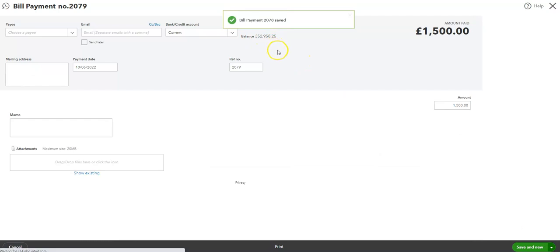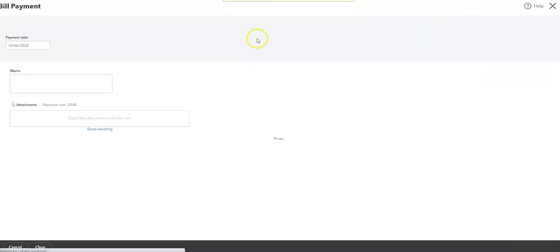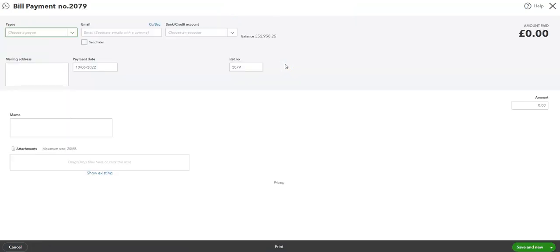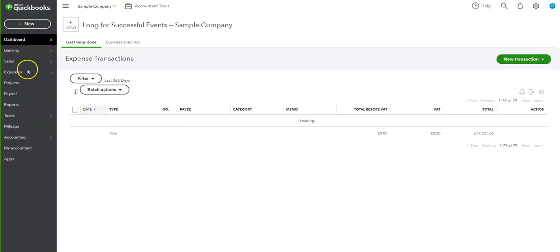Now as soon as I click save and new, you see the new balance for my QuickBooks, according to the transaction, it should be 52,000. So 1,500 is going down. That means 1,500 is gone from the bank. Same story for the invoice. Let's say one of the customers paid me.